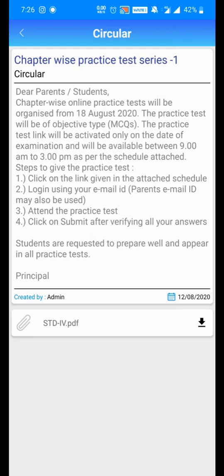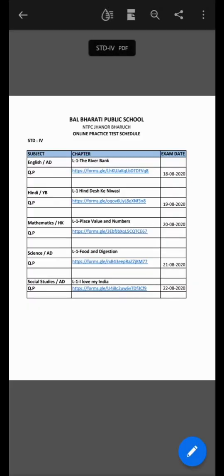Now let us see how you will be appearing for your test. There is a PDF file attached at the bottom. Kindly click on the same. Once you click on it, you will see the schedule of your different examinations with its link. Remember to open the link only on the stipulated day of your exam.